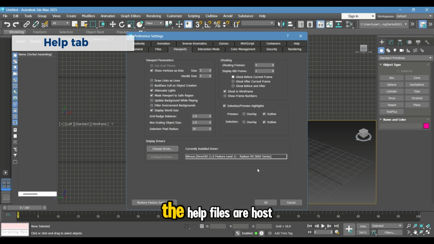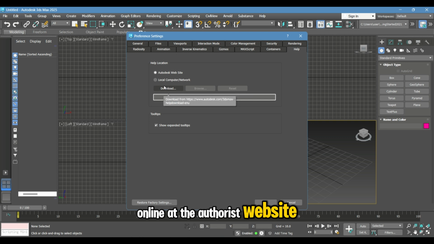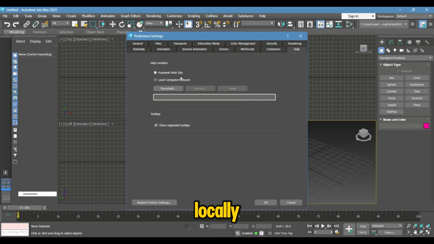By default, the help files are hosted online at the Autodesk website. If you need them installed locally, for example in a studio without internet access, you can download them and set 3ds Max to use local help files.